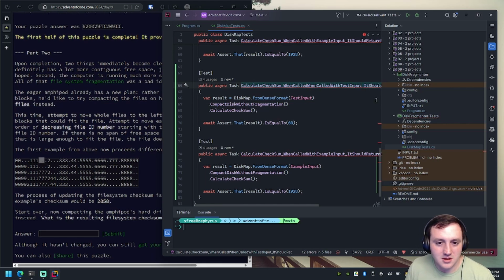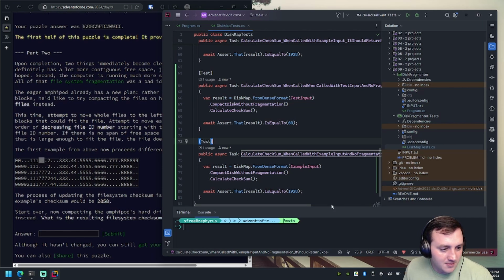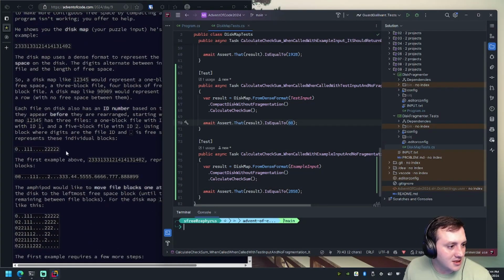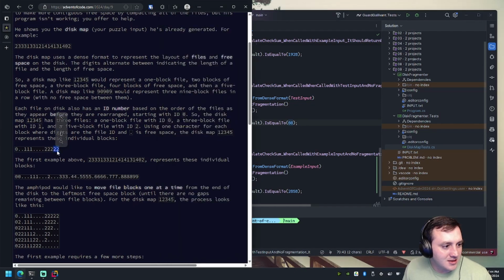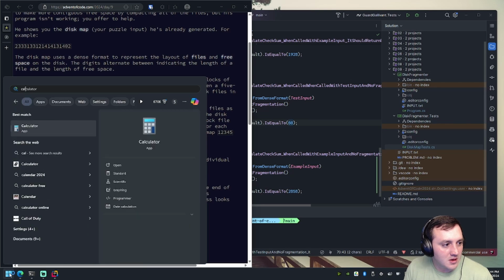When called with test input and no fragmentation, this one should be 2858. And I don't know what this one should be. So what this one should be is basically, since we can't move any of these, can't move any of them.